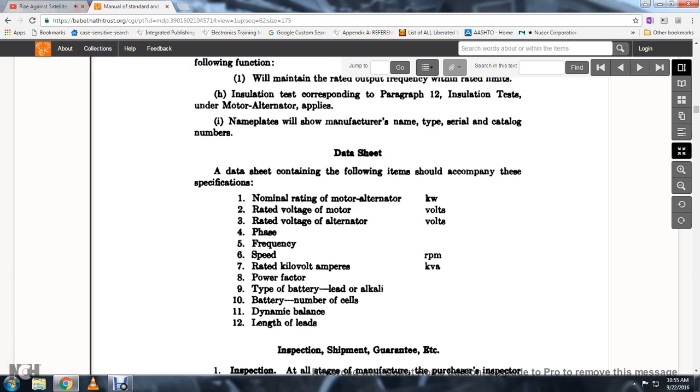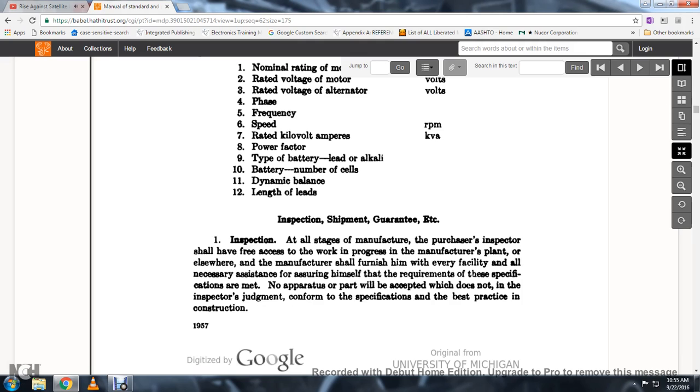Data sheet. A data sheet containing the following items shall accompany these specifications: the nominal rating of the motor alternator in kilowatts, rated voltage of the motor in volts, rated voltage of the alternator in volts, phase, frequency, speed, rated kilowatts, speed in RPM, rated amperes, kilovolt-amperes, power factor, type of battery, lead or alkaline battery, number of cells, dynamic balance, and length of the leads.